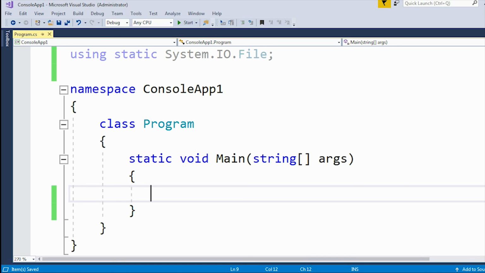This is the only advantage of using static. We can directly use those methods in our day-to-day programming, with no need to add that class separately.